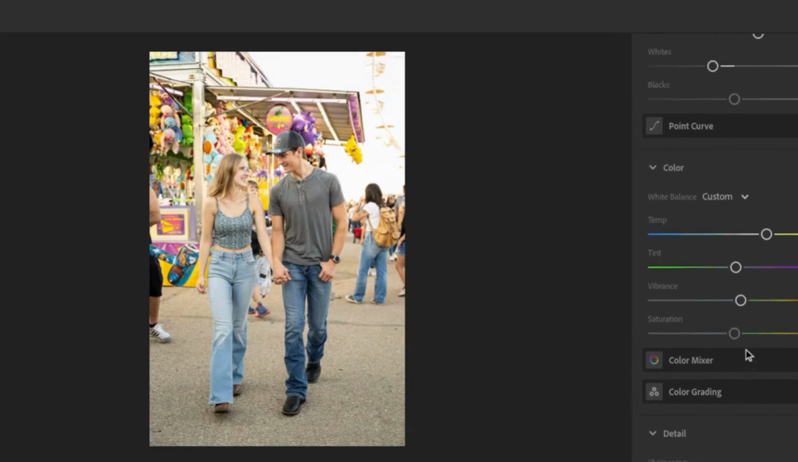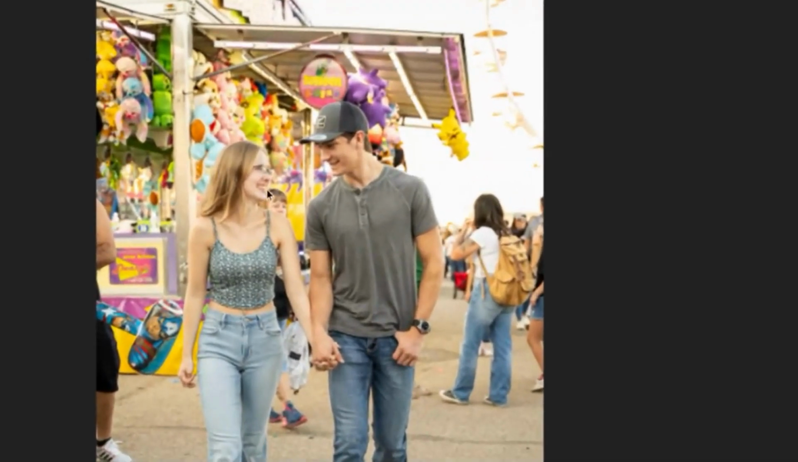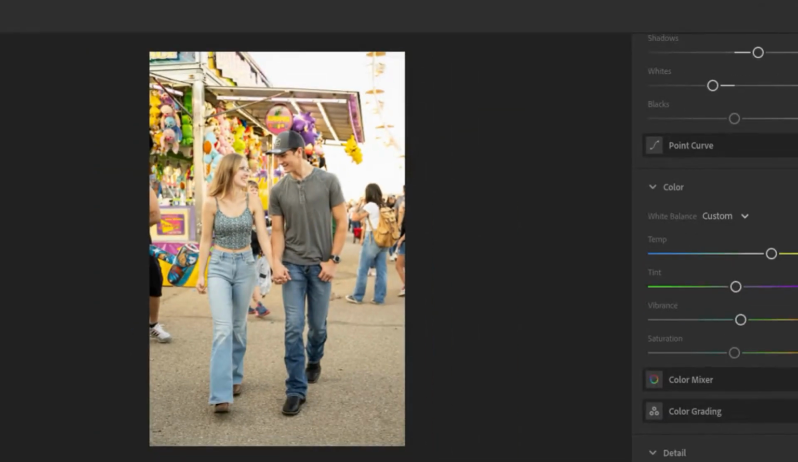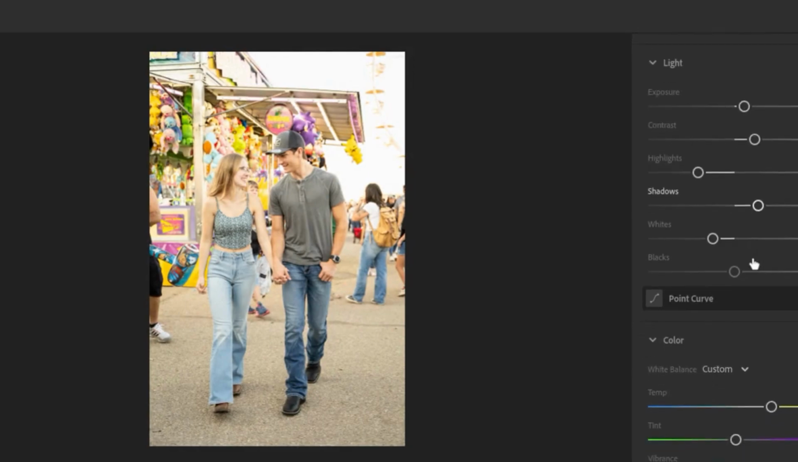I think this picture needs a little more warmth, so I'm gonna add just a touch. Oh, that didn't do anything. I might bring my exposure up just a little bit too. There we go, much better.